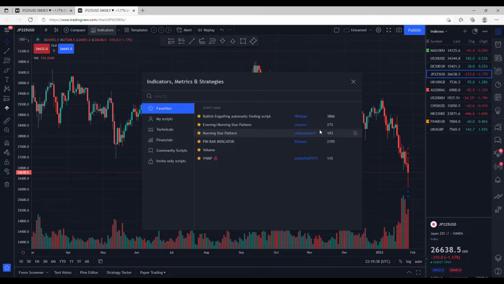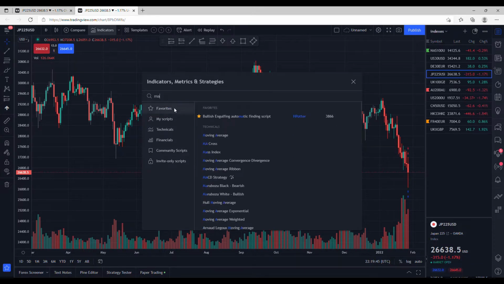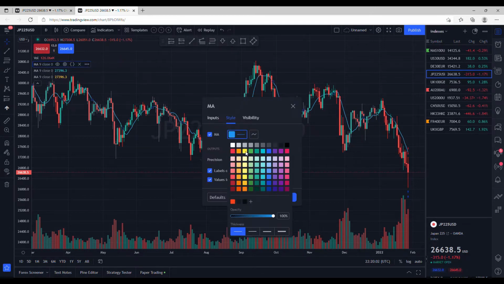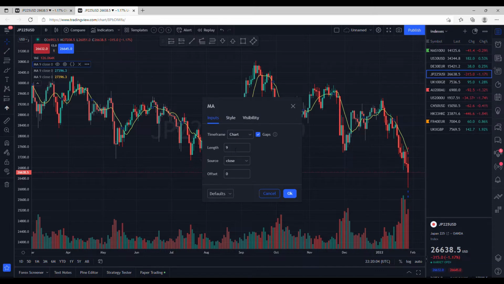But basically, if you click on search and you want, say, a moving average, if you go moving average, that will put a moving average on. If you want another one, add another one. You want another one, add another one. So if you click on here, this will show you now the 3 moving averages that we want. If you click on settings, you can then change what you want.